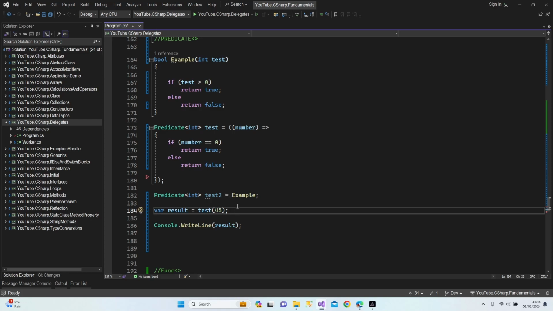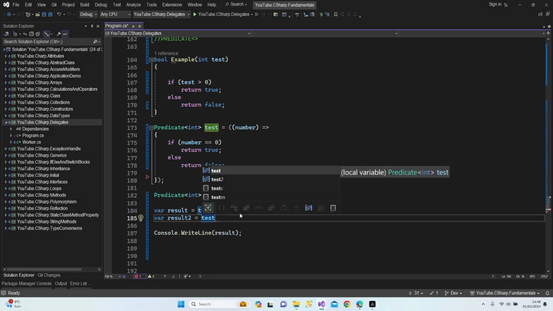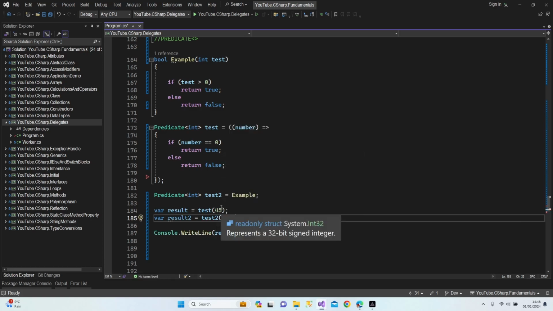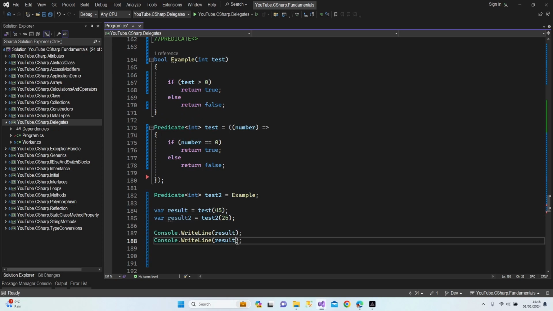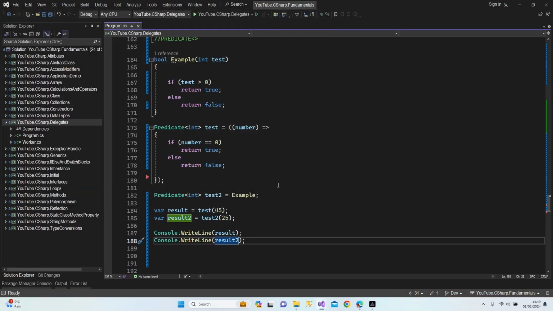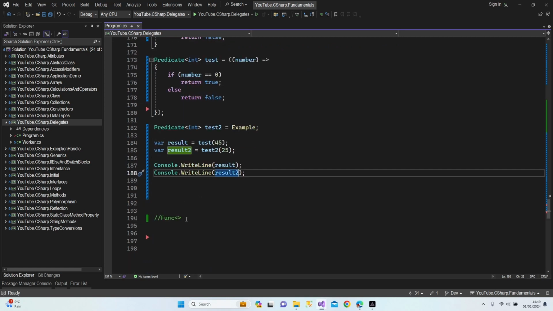Let's see the test2 now. var result2 and test2, let's give a number 25. Let's see the result. The first one is going to be false and the second one should be true. We didn't use WriteLine, so let's say result2. Alright, false and true. Perfect. This is how we use the predicate delegate, guys. Perfect. Let's continue with the function.